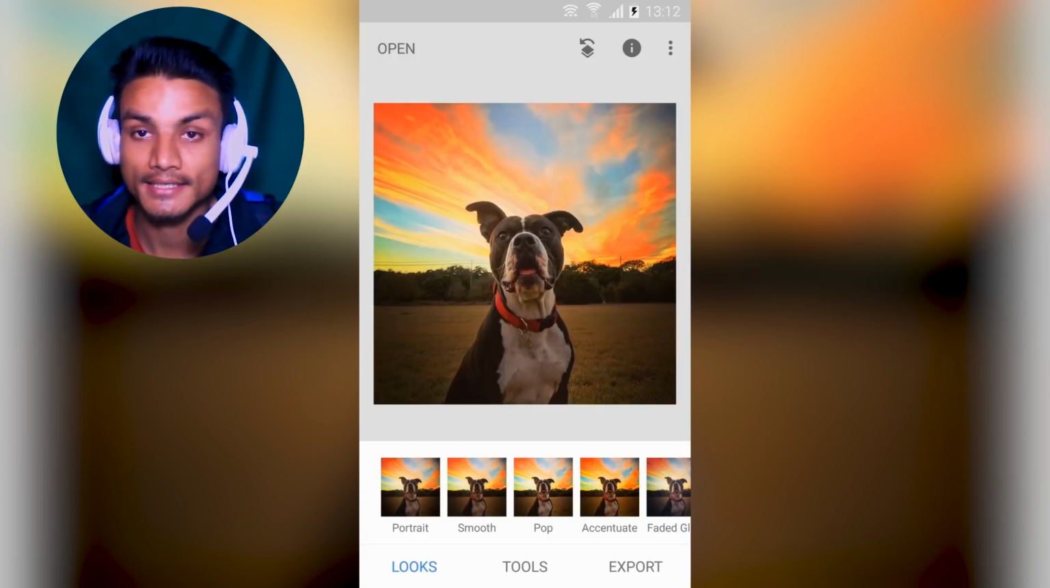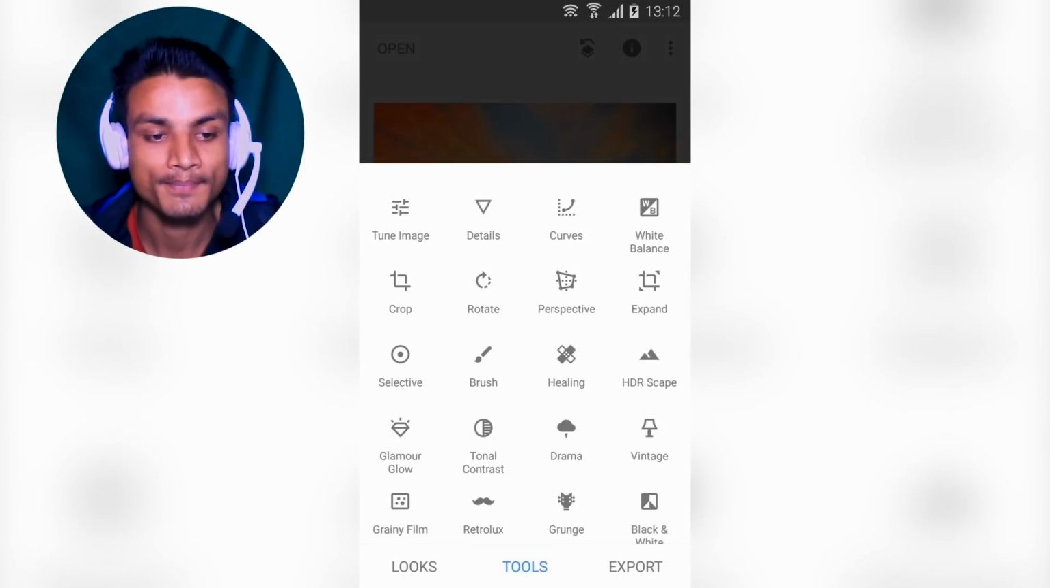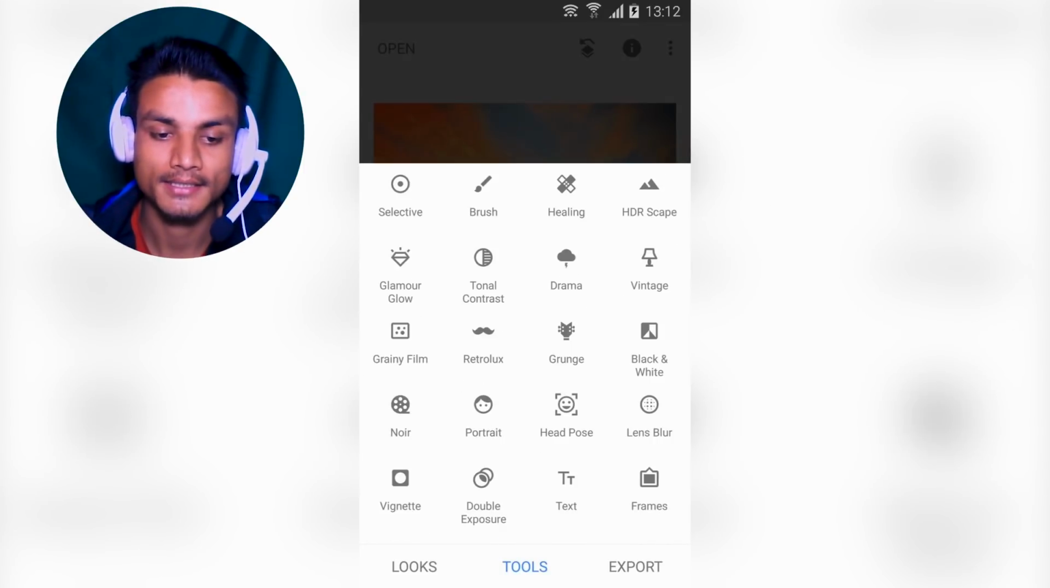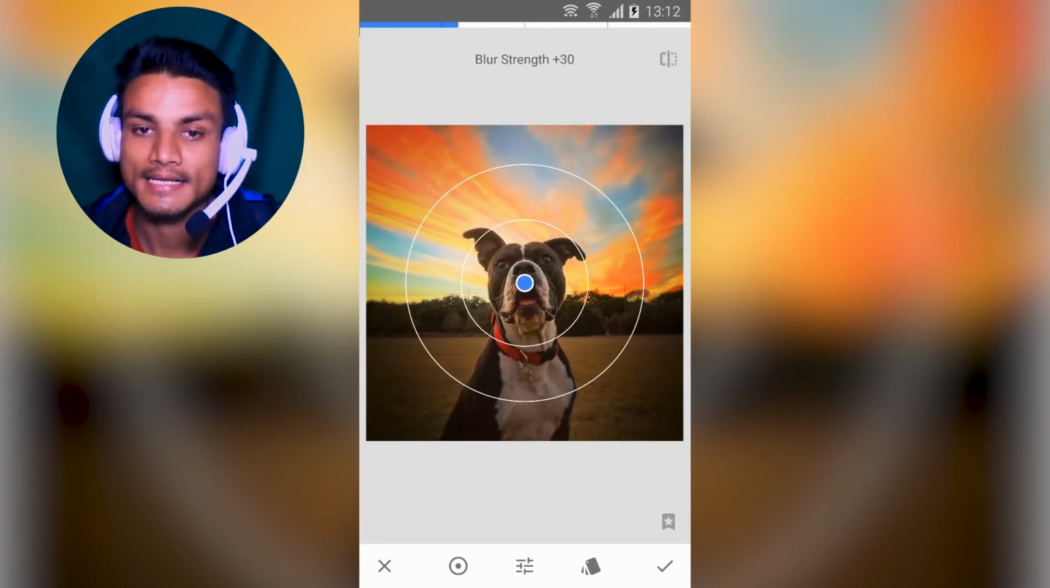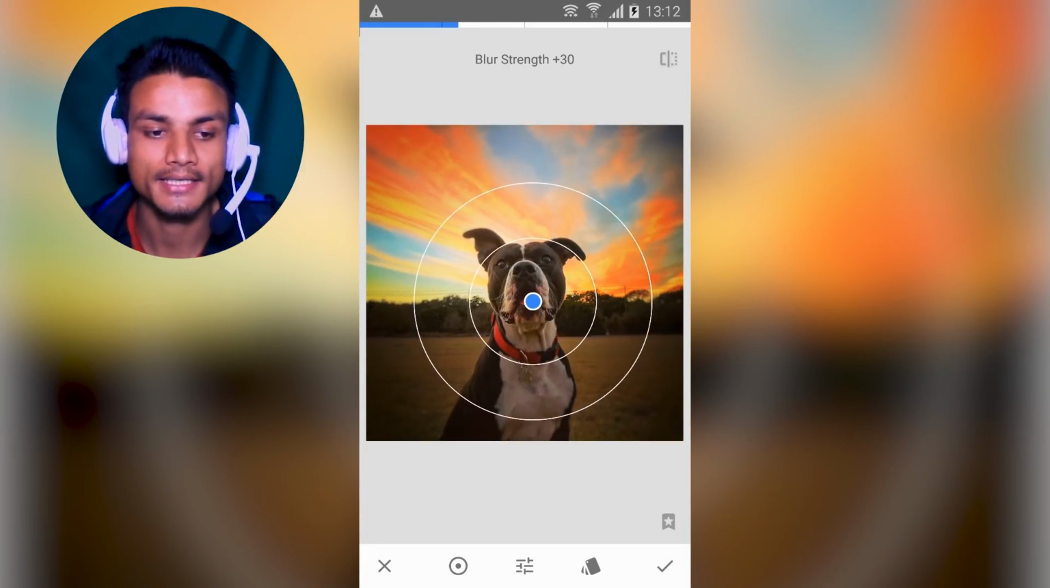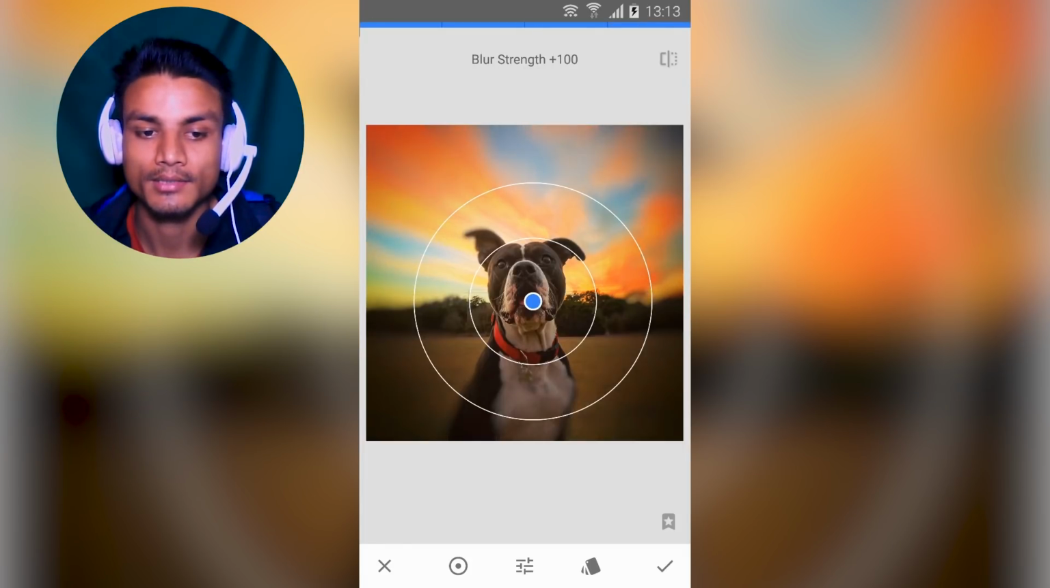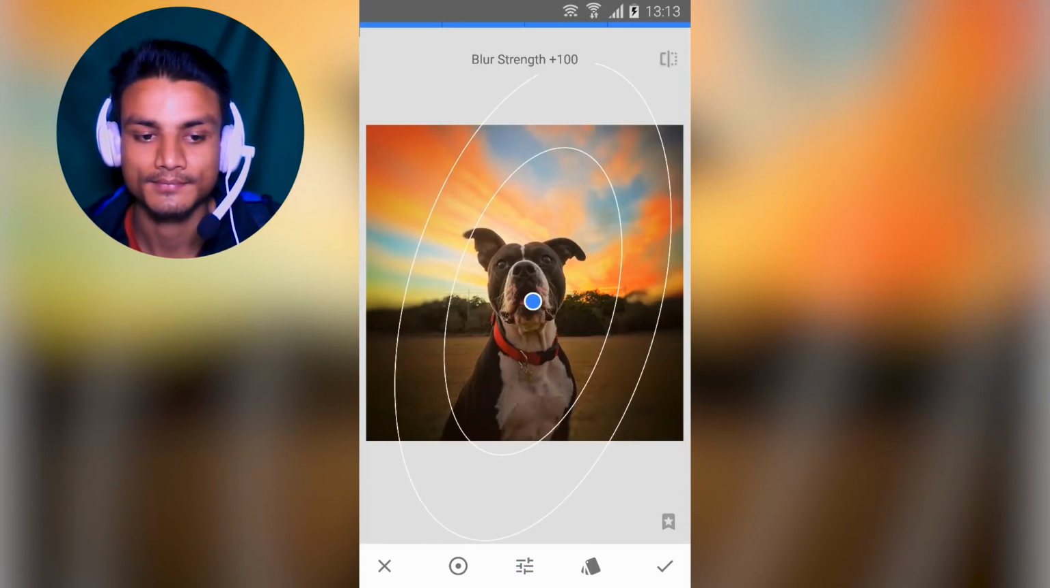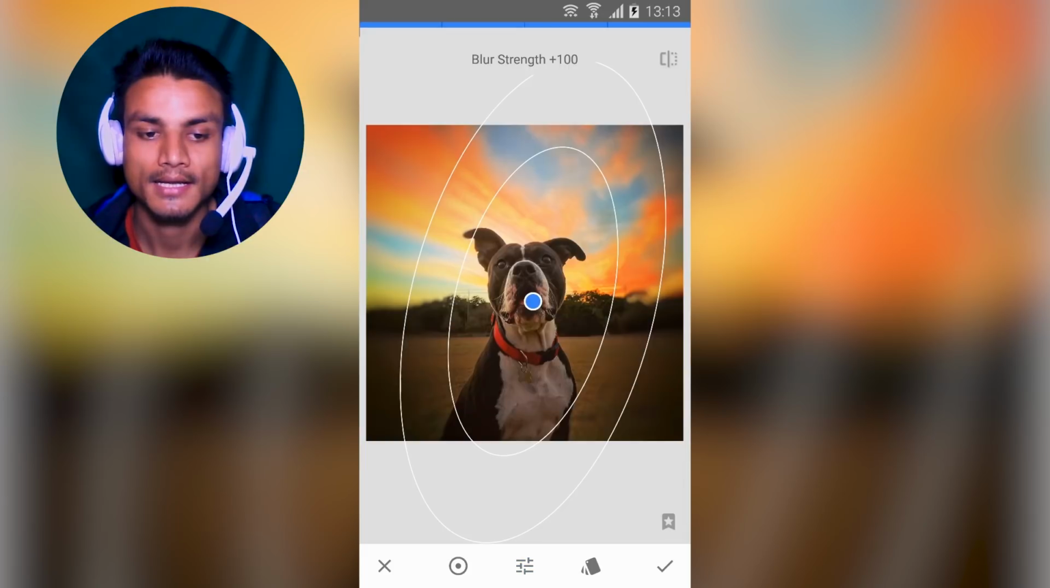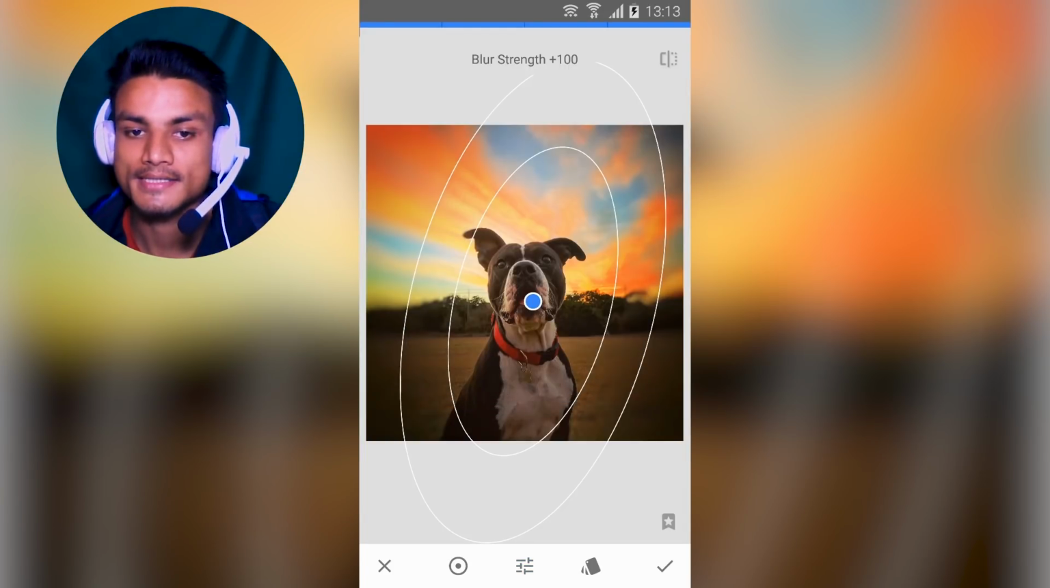For that we have to go into the tools, and after that find the lens blur effect. Click there. Once we get the lens blur effect, you can see it already does a pretty good job. You can set the strength, like I'm gonna make the blur effect 100%, and as you can see, we can select the circle. It's not perfect. Inside the circle, some of the parts are still not blurred.